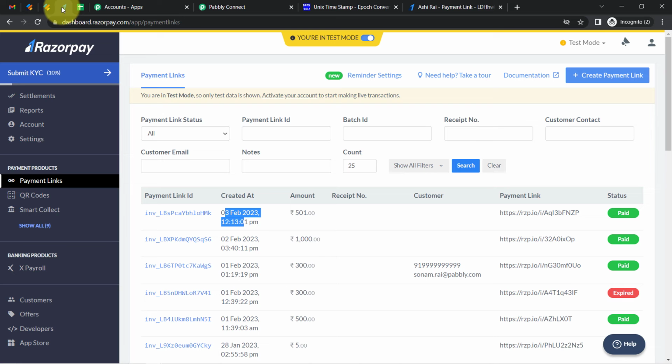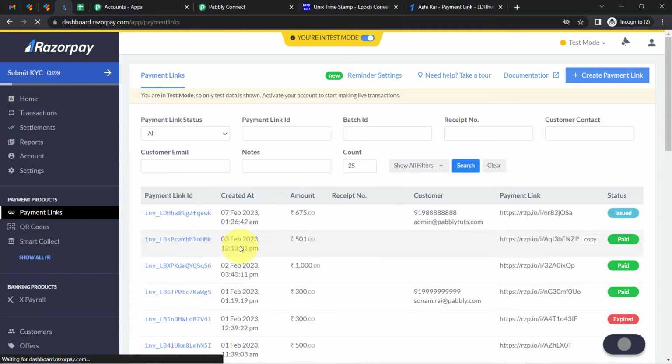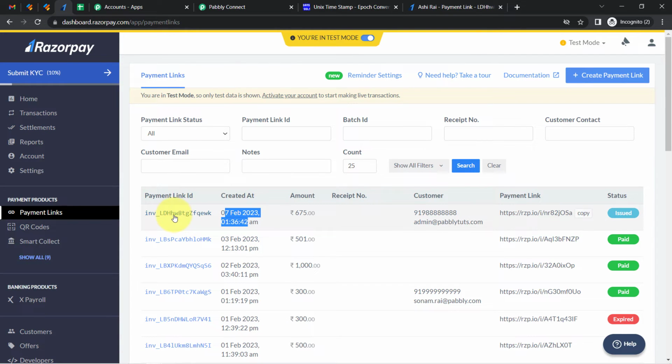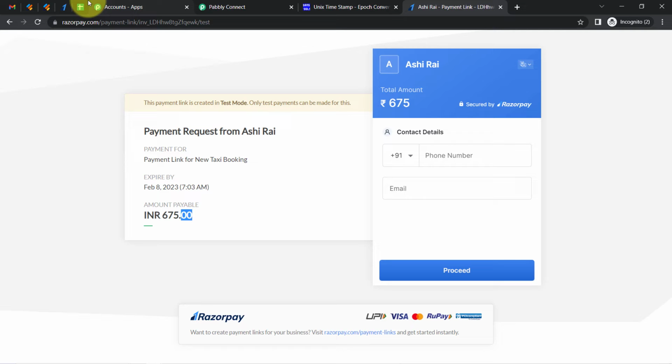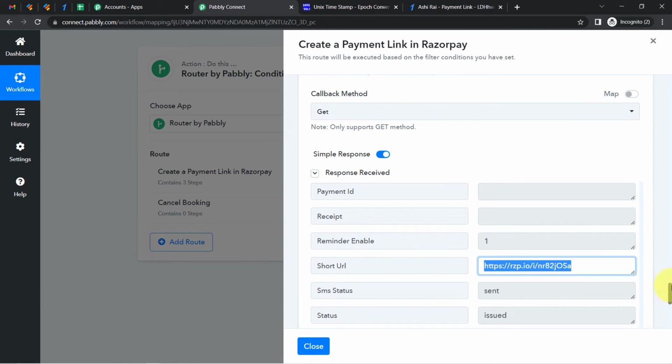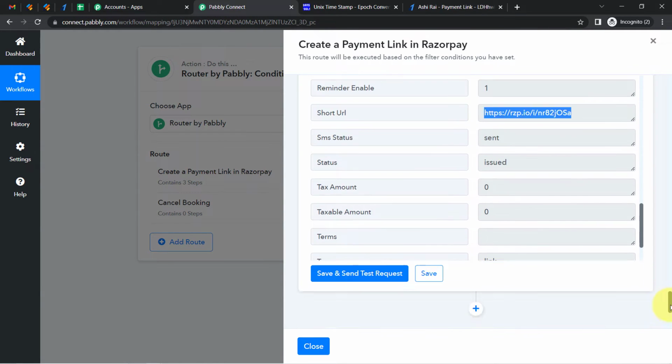And now let me show you the Razorpay dashboard, and firstly I am going to refresh this page. And did you notice how the payment link has been created? The payment link has been created in our Razorpay dashboard automatically. And now what is going to be the next step? We are going to send this payment link to our customers so that they can make a payment and book this particular booking.